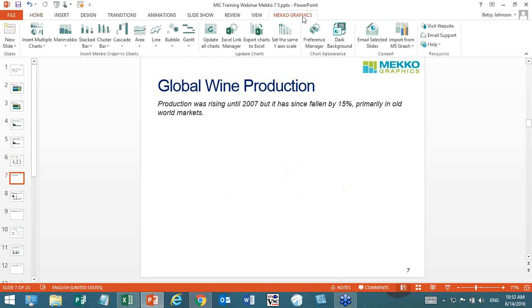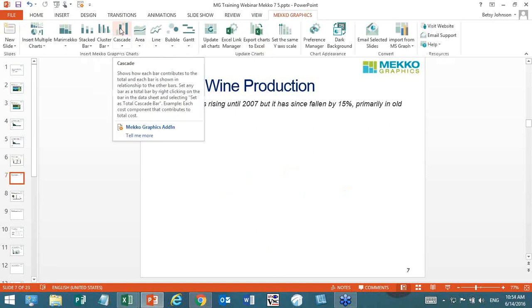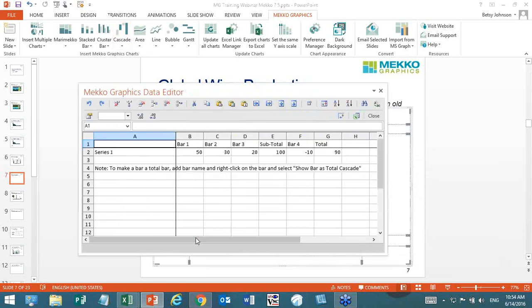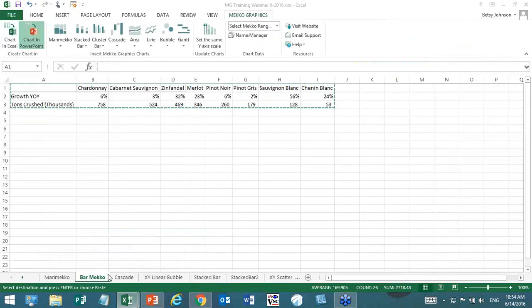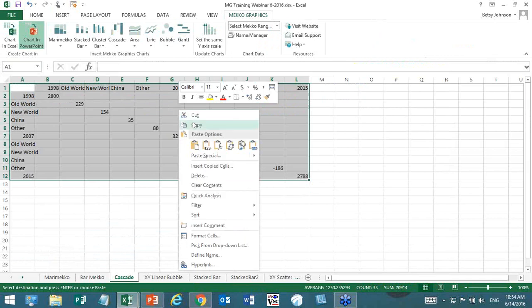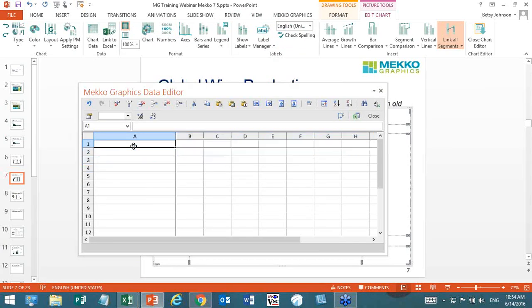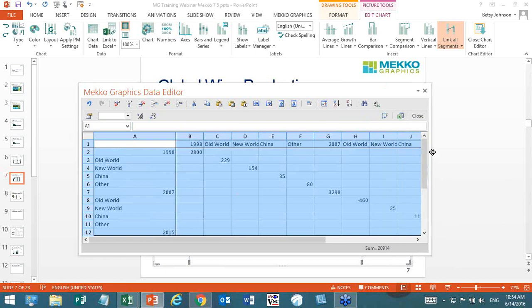Again, we go to the Mekko Graphics tab in PowerPoint. We go to the Cascade option, and we're going to just do a regular Cascade, so we'll just click the top button. It inserts with our dummy data, which we can delete, and we'll go over to Excel, and we'll paste this data, and I know it looks different, so we will talk about that. And I'm just pasting that in. Now, yeah, this chart looks a little different.